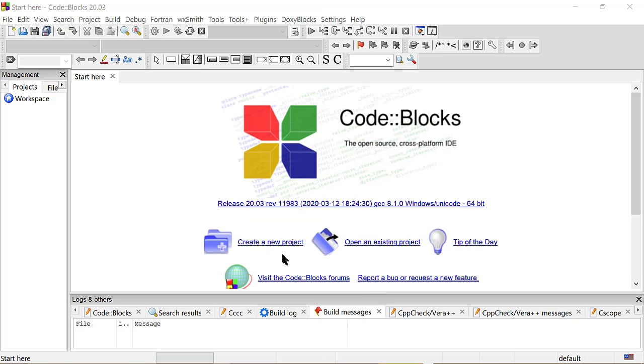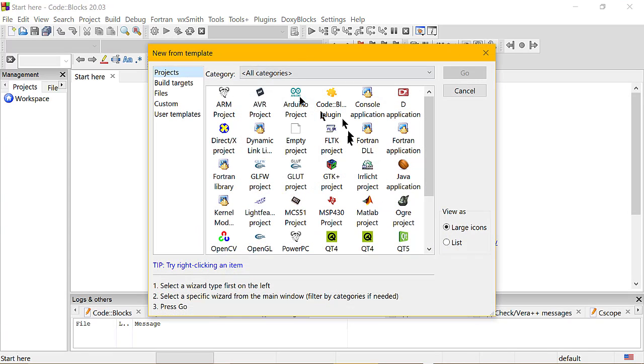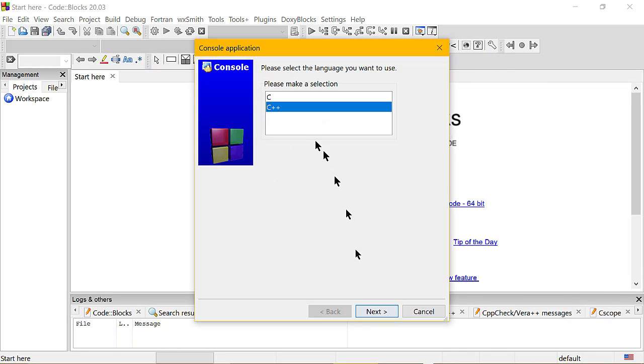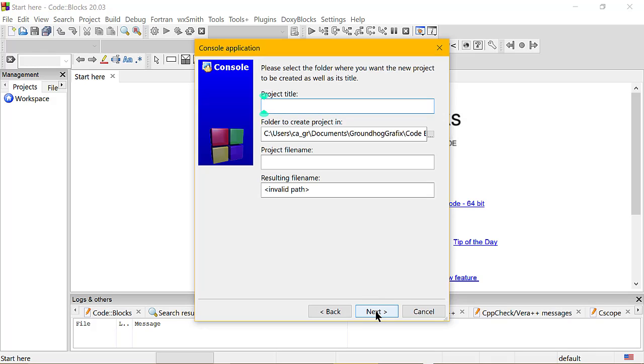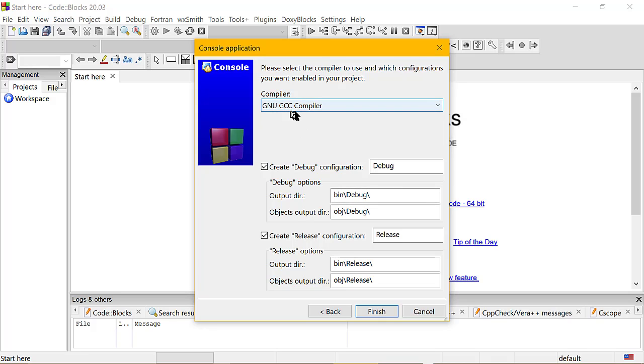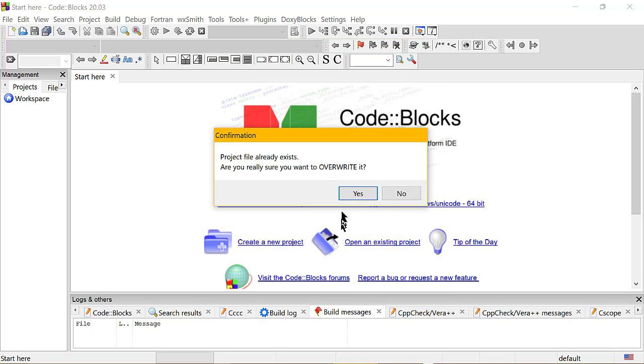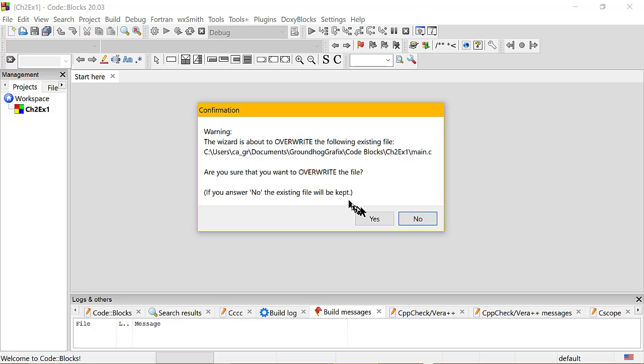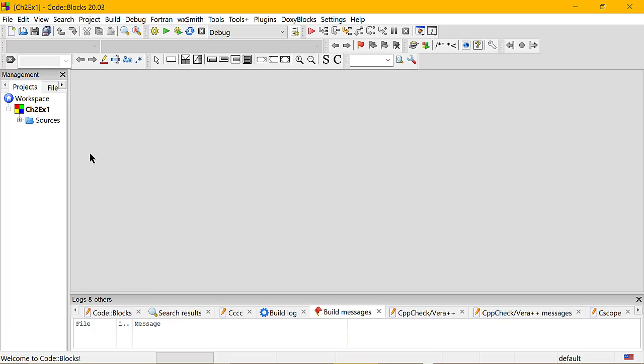Alright, let's go ahead and create a project. From the projects menu, we will select console application. And this will be a C file, so select C. Next. This is chapter 2, CH2, example 1. Click next. Yes. GNU GCC compiler. Everything's good. Defaults are fine. Finish. Yes. Yeah, I'm overwriting the lesson I went over earlier, so you won't have to do that.